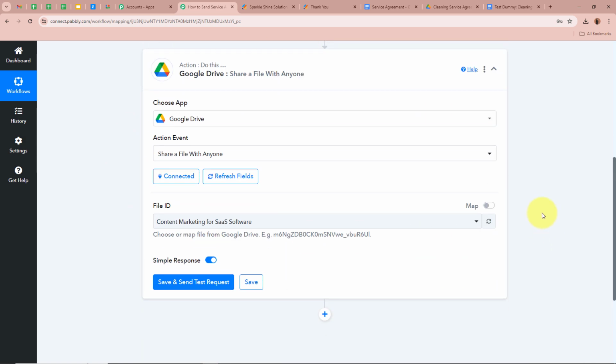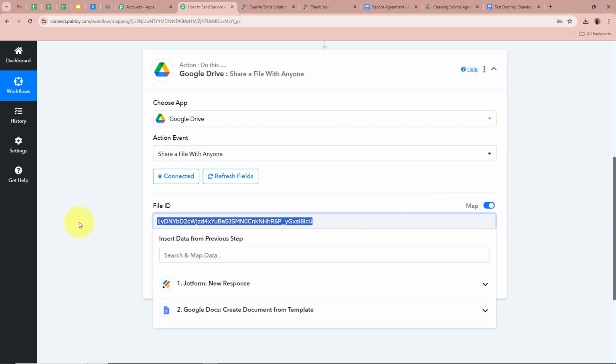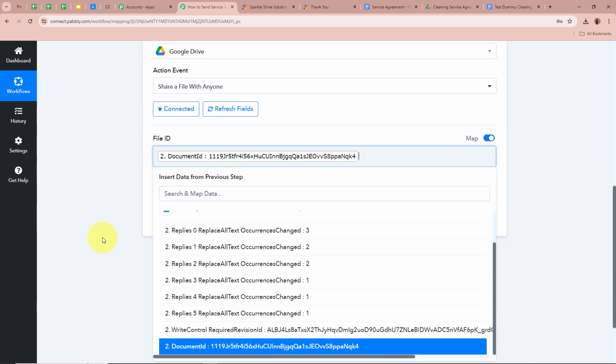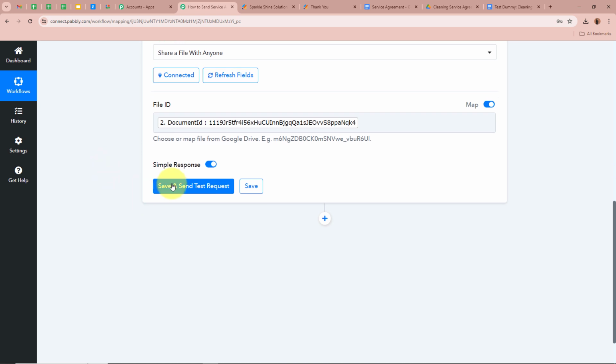And how are we going to map the data? For that, turn on this bracket map right over here. Erase this existing data and we're going to map the data, the document ID that we have received in our previous step. As I map the ID right over here, whenever a new document is created, automatically it is going to be accessible to everyone. Okay. So after that, we're going to click on save and send test request.